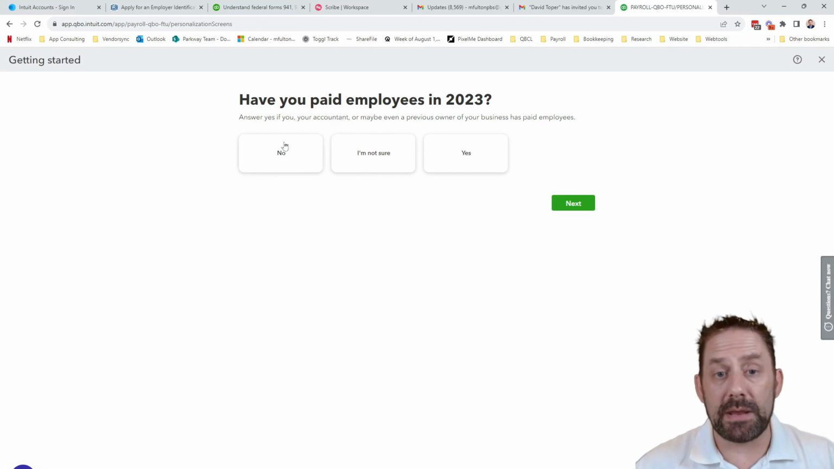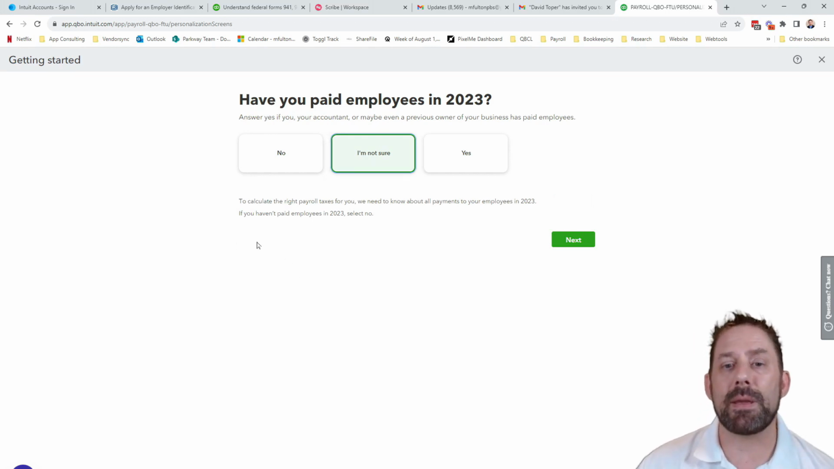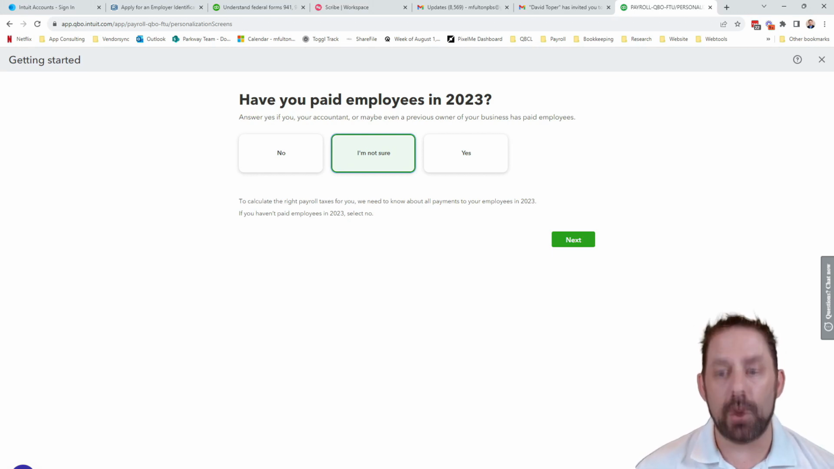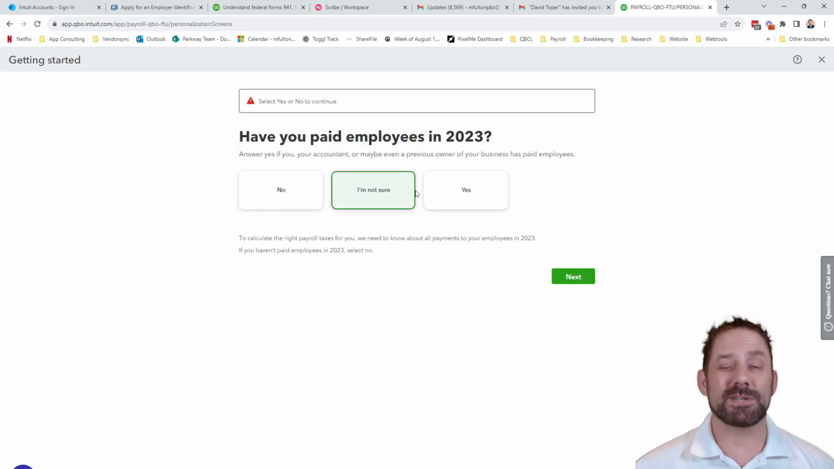So if this is a brand new company and no payroll's ever been done before, then the quick, easy answer is no. If you do have it, you would say yes. Let's go with I'm not sure and see what happens. As you can see here, it says to calculate the right payroll taxes for you, we need to know about all the payments to your employees in 2023. If you haven't paid employees in 2023, select no. Let's go next. So it's going to push you to do either one, which is kind of what I was expecting.